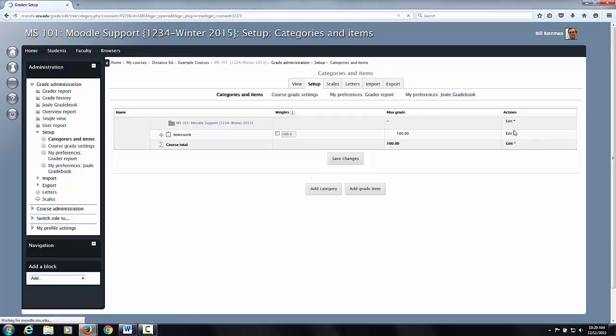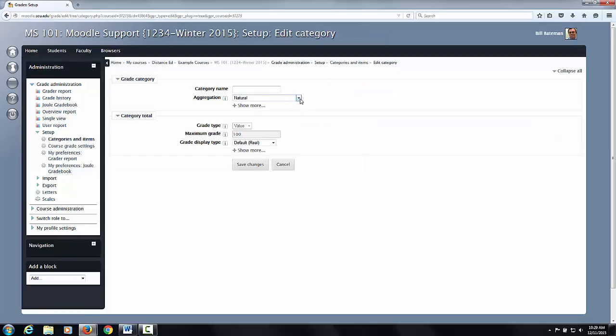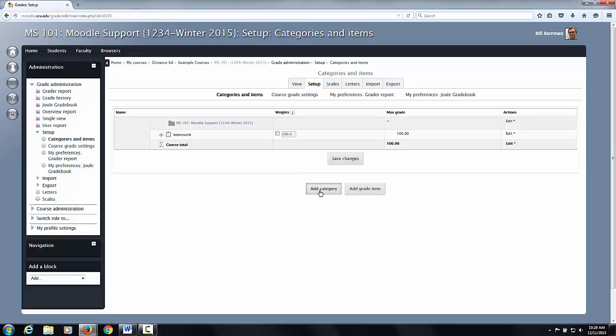and then Edit Settings. There are 3 ways to aggregate or calculate your grades: the natural, the weighted, and the simple weighted means of grades. We'll be going into great detail on each of those, and it doesn't matter which of these methods you choose. I'm going to cancel out of this. What matters is the use of categories.